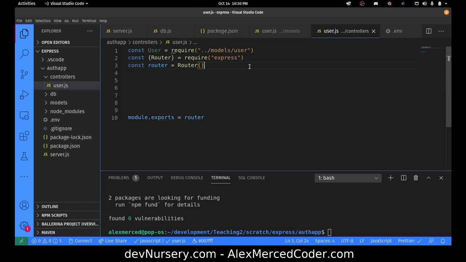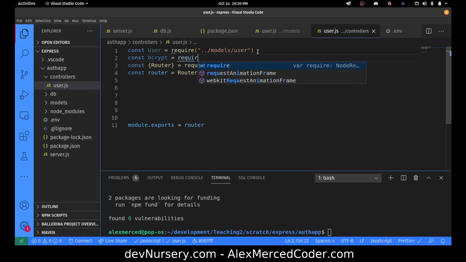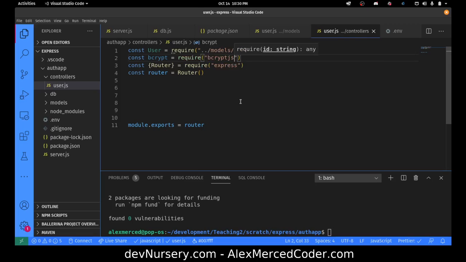Okay, and then we also need to bring in bcrypt so we can encrypt passwords. Const bcrypt equals require bcryptjs. Good. So generally, to do user auth, you need three routes: a route to create a new user, a route to log in, and a route to log out.